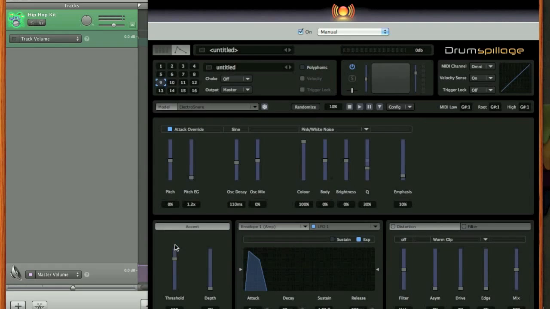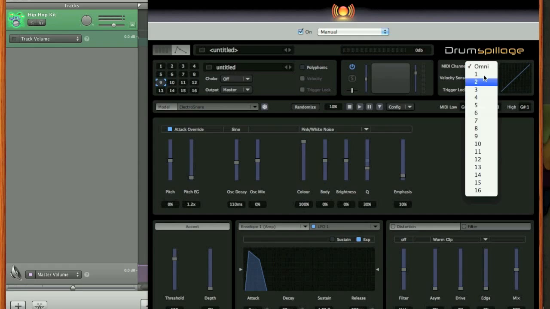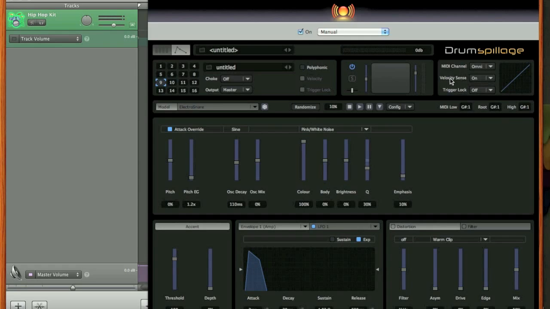If we're in here, we have in the top right corner our MIDI channels. We can set it to a certain MIDI channel. We can make sure the velocity sense is on, trigger lock, and we can even set the notes that the pad will trigger on.